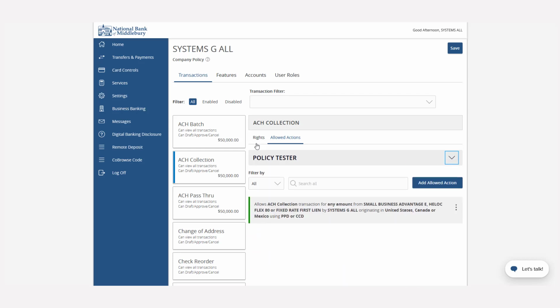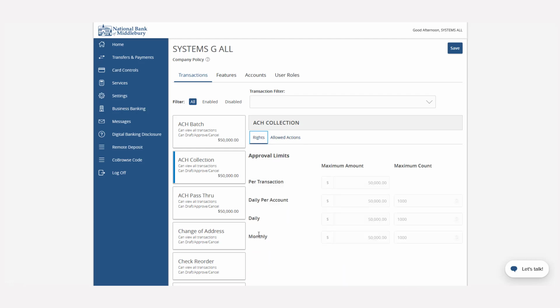Select the Rights tab to view the dollar and count limits. National Bank of Middlebury sets the approval dollar limits for the company policy. This screen is for viewing purposes only and cannot be edited. Repeat the previous steps for each transaction type.